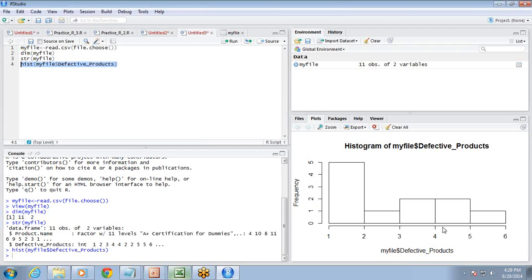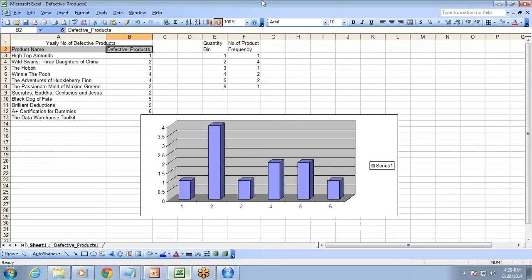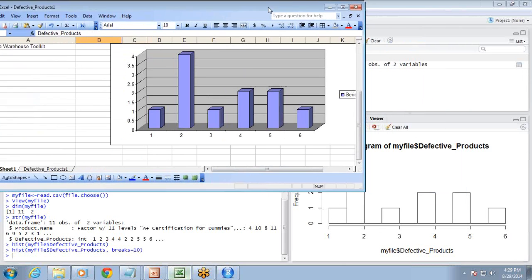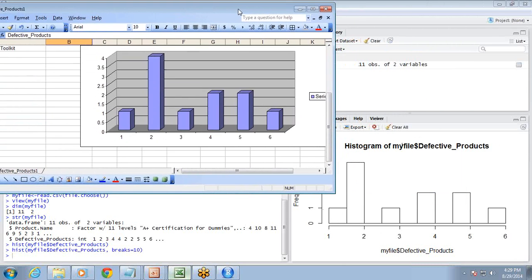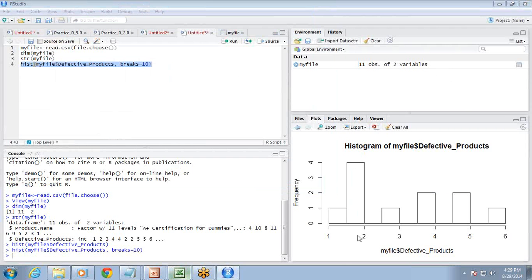To make the histogram exactly the same as in your Excel sheet, I need to change the breakpoints. So I'll define breaks and say I want this to be 10 breaks. Right now the breaks are 6. I'll make it 10 breaks. Now I see the output is similar to the one I got in Excel. So there is only one product of quantity 1. There are four products of 2 quantity, right?